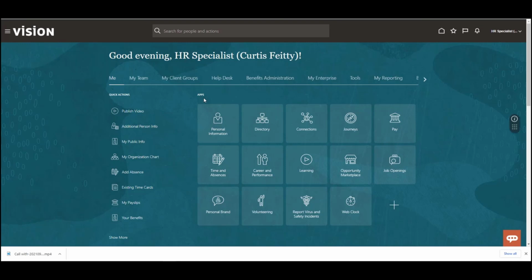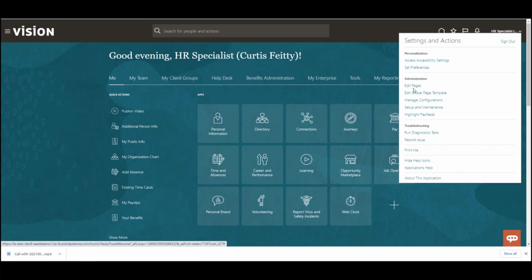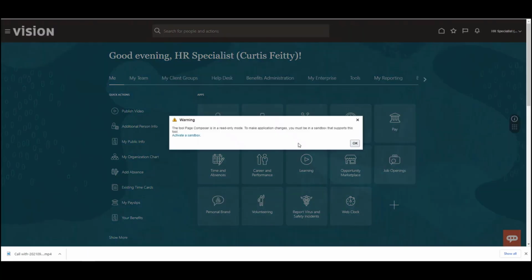There's a lot of different ways you could do it. My personal favorite is to go in the upper right-hand corner, click on my name, and then click on Edit Pages. If you don't see Edit Pages, you don't have the appropriate security levels. You'll have to add some security privileges to your roles. Once I receive the warning label, I'm going to click on Activate a Sandbox.